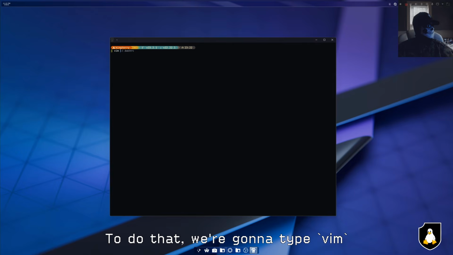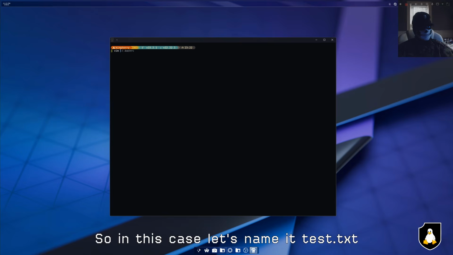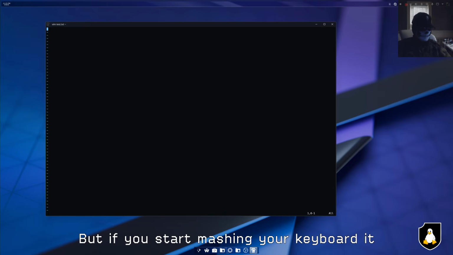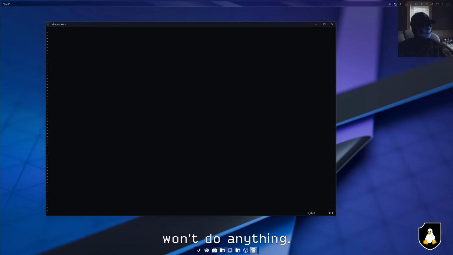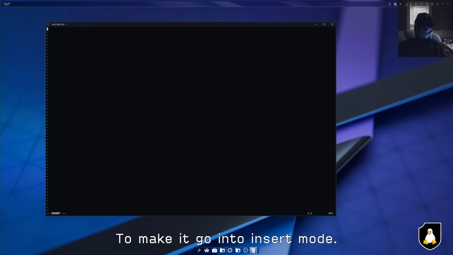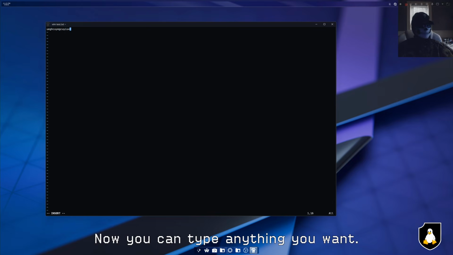To do that, we're going to type vim, and then just write our file name. So in this case, let's name it test.txt, just for fun. Now we actually have to write stuff in the text, but if you start mashing your keyboard, it won't do anything, because it's not in insert mode. So to enter insert mode, you have to press the letter I on your keyboard to make it go into insert mode. Now you can type anything you want.